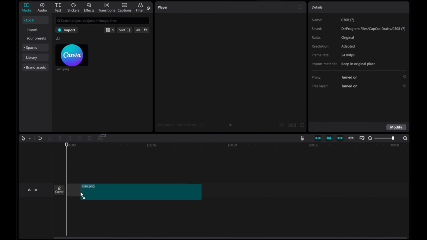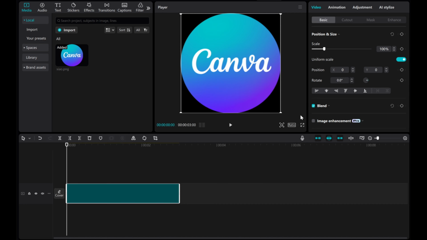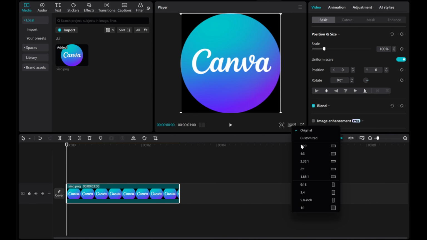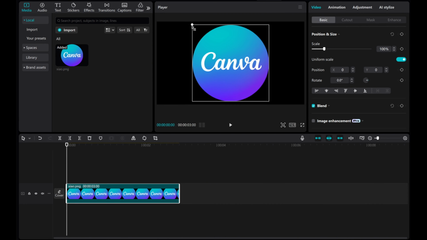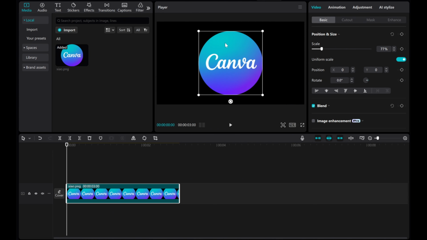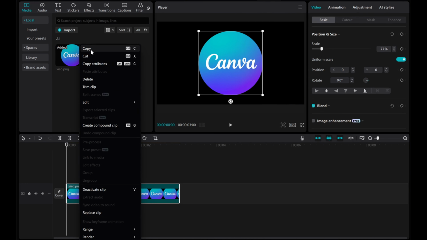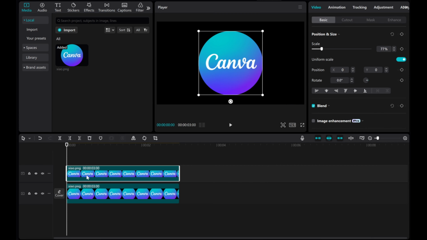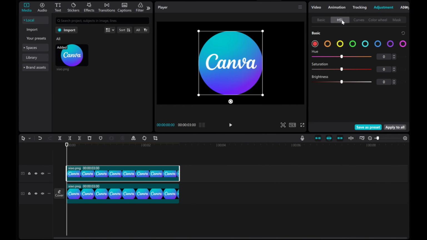First, drag and drop the icon onto the timeline. Adjust the ratio and size of the icon as needed. Next, copy and paste another layer of the icon on top. Go to the Adjust tab, then click on HSL. Set the lightness to 100 for each color based on the colors in the icon.